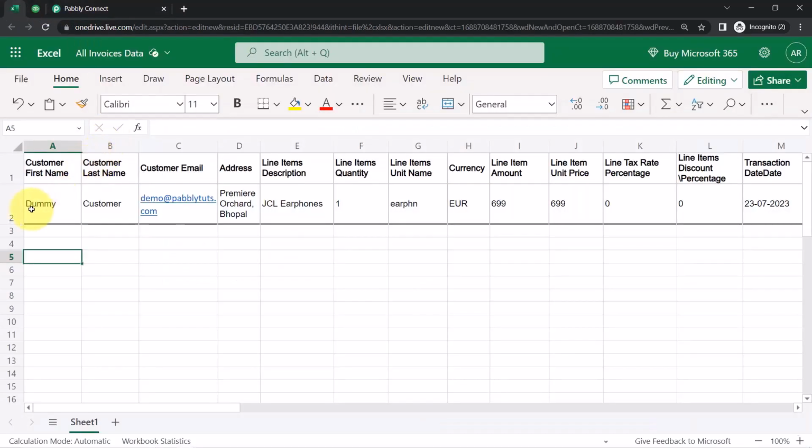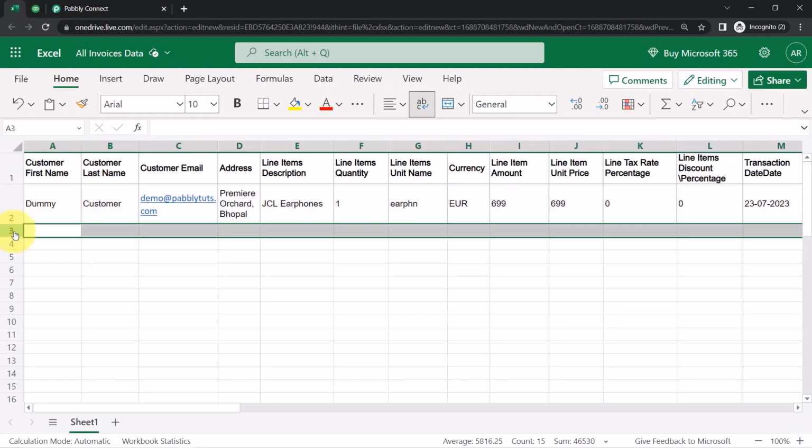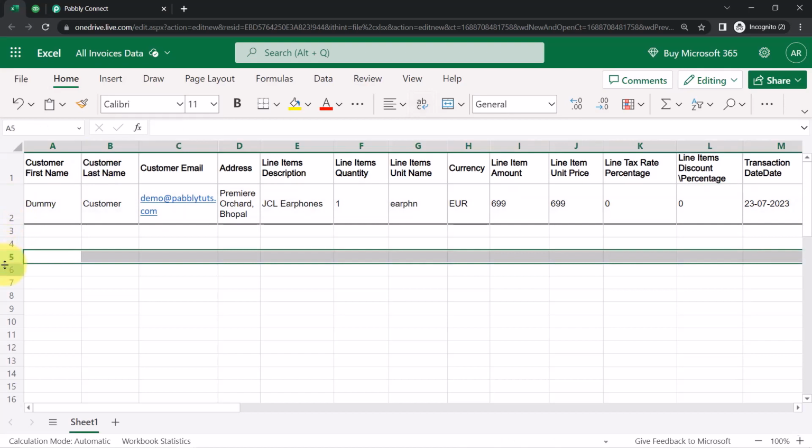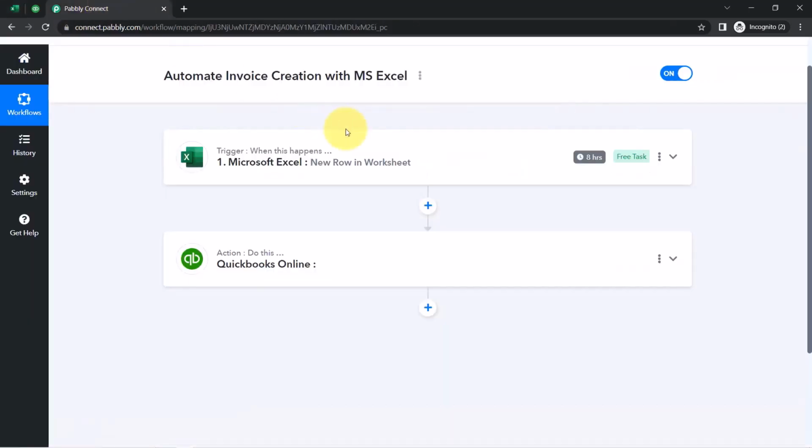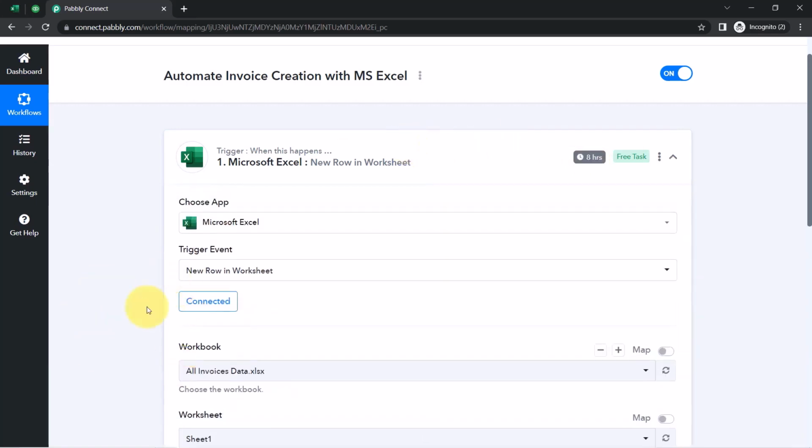So from now onwards, what will happen? Every time you and your team add any invoice or customer details into this MS Excel sheet, the data will be captured via Pabbly Connect automatically, but every 8 hours, because this trigger will check for new data every 8 hours. Basically, the trigger here is polling based, which is going to fetch the data every 8 hours.